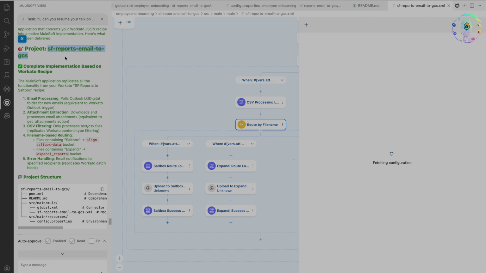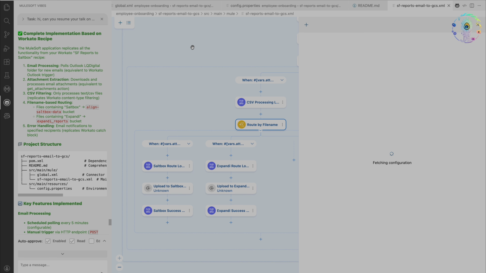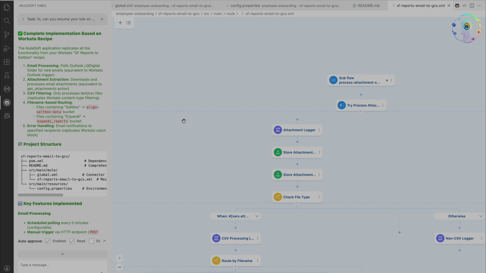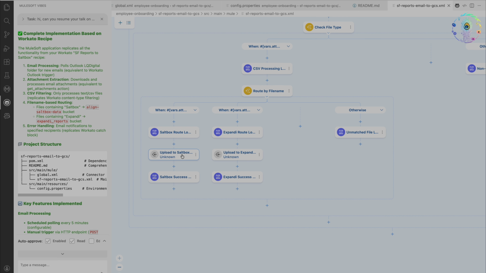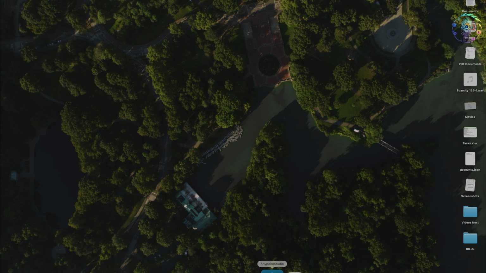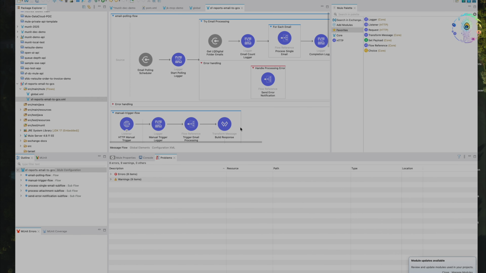We see SF reports email to GCS, so it's Google Cloud Storage. Here we have this connector. Once it has been developed, there are a few dependencies missing, like Google Cloud. Since we don't have such a connector in MuleSoft for Google Cloud Storage, we can replace that with the FTP or SFTP connectors, but it has created the flow basically. I opened the same project in Anypoint Studio. So this is how it looks.